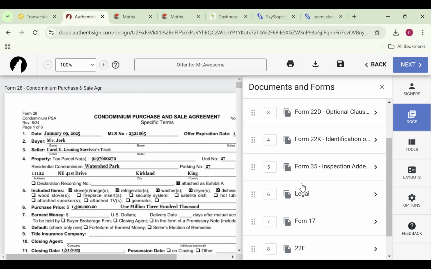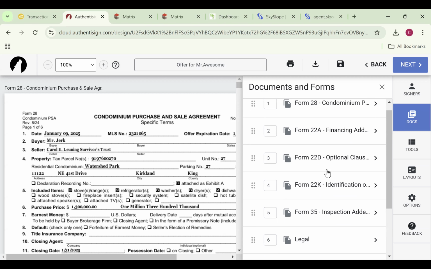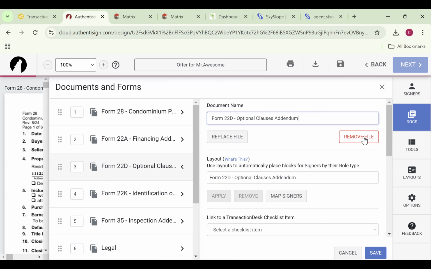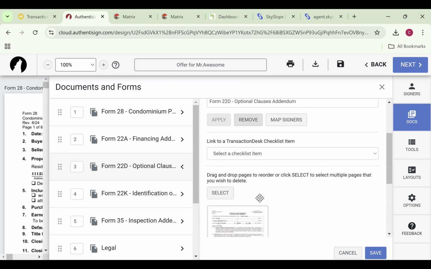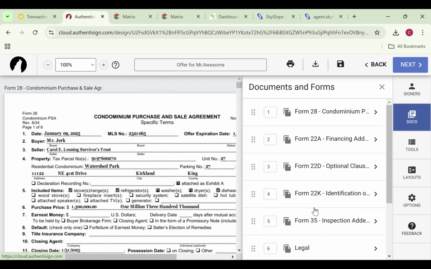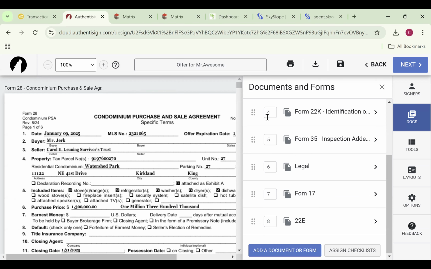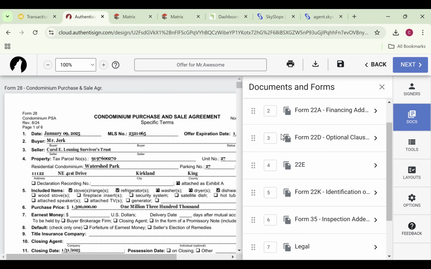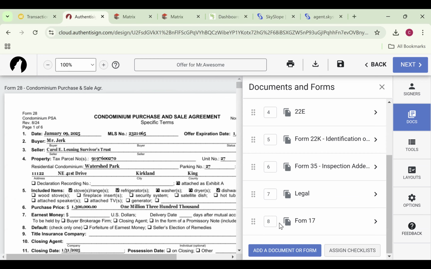Let's say I want to delete a form, I say, oh, I decided I don't want the 22D. I can click on it and I can remove it or I can replace it. But I'm going to keep those for now. So I put everything in numerical order. The 22E will go up after the 22D, then 22K, 35, legal, and 17.